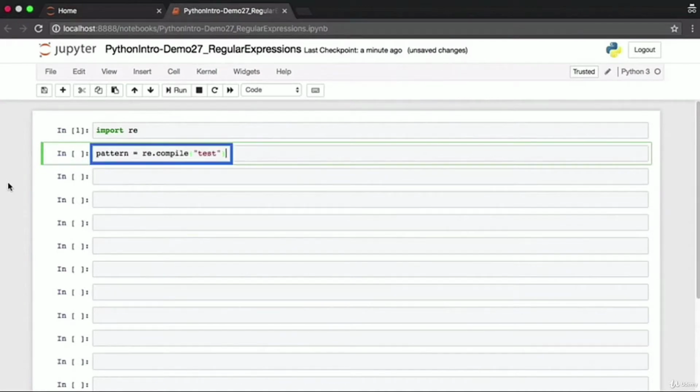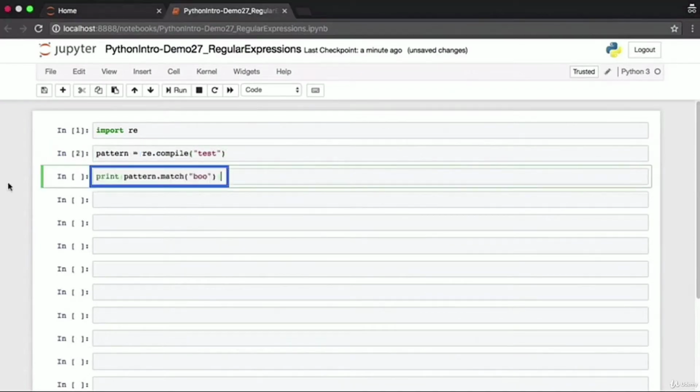Any string can be thought of as a regular expression because a string is basically a pattern. For example, the word test is a pattern. You want to check whether the word test is present in another string. So you will first compile the string test to be a pattern using the re.compile function. Once you have a pattern object, you can check whether other strings match this pattern.